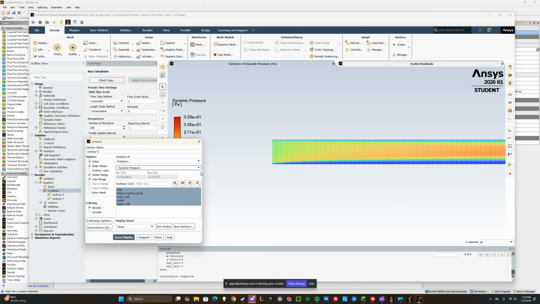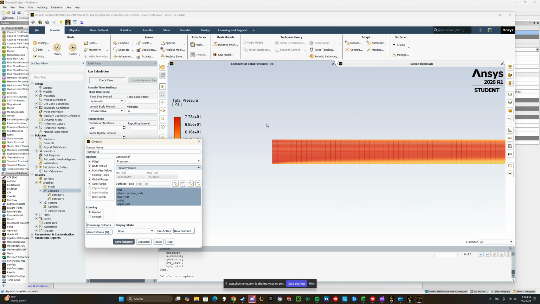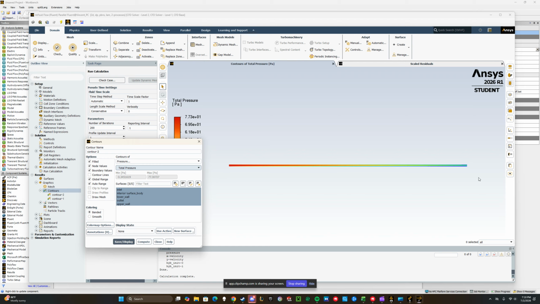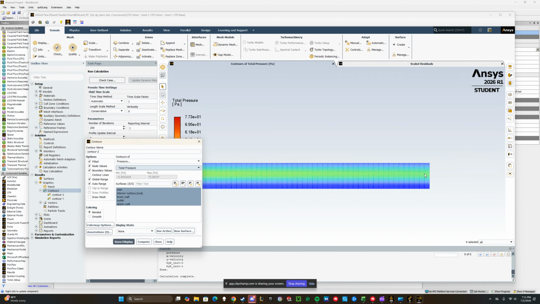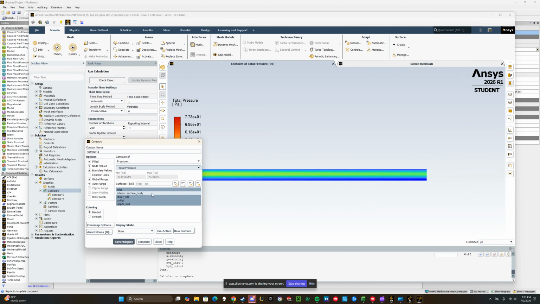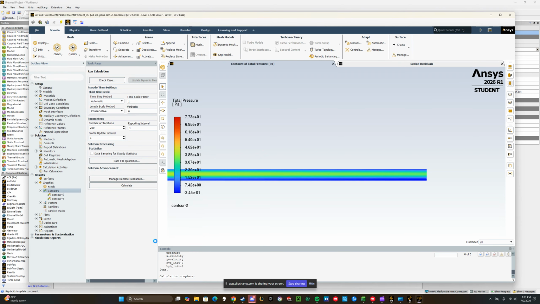So then we can go into our total pressure. Save and display. We also get that developing region effect. We can look across. We can see these values and how it changes from the beginning to the end. Okay. And then we can close. That should be it for the pressure contours. And we can move on to creating our velocity profiles at the midsection and end sections of our pipe here.